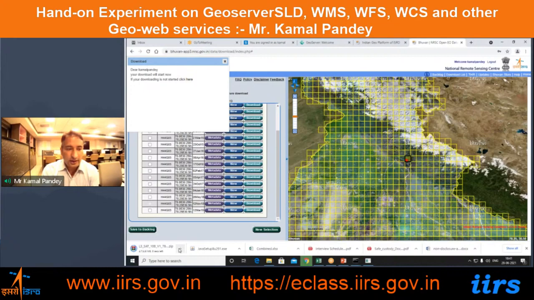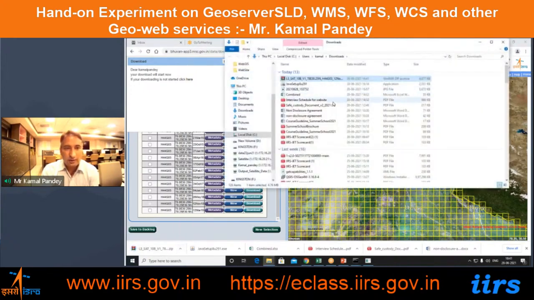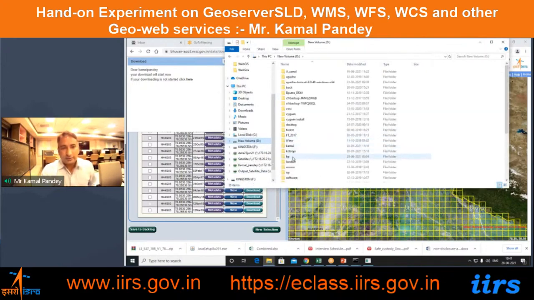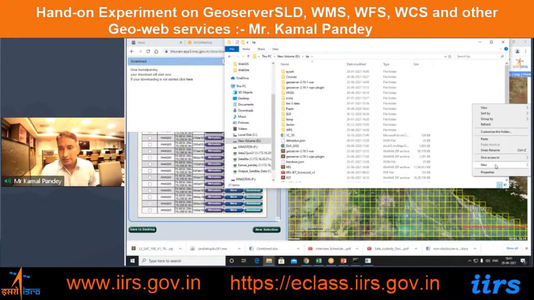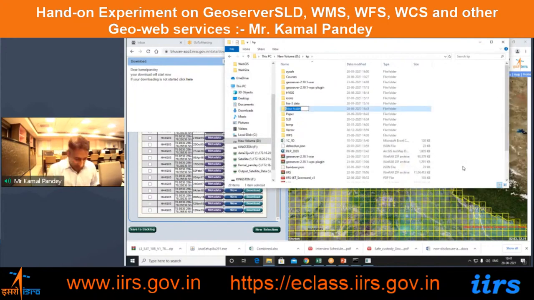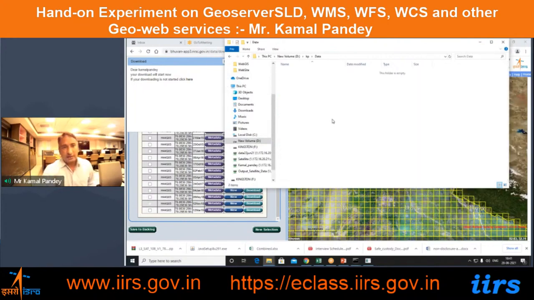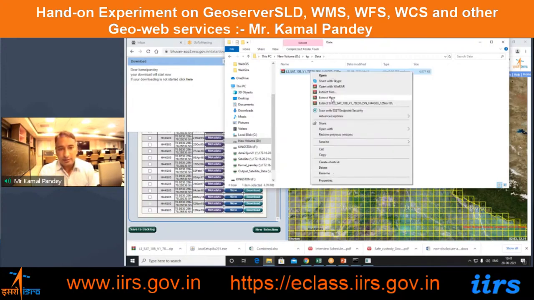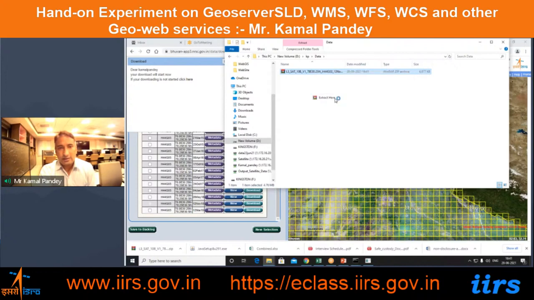Now let us see it here in your Geoserver. If I cut it here in the folder, I will create one new folder here, let us say a new folder called data. Then inside this, let us paste it here and unzip it, extract here. So if you see it here, this is your data set.